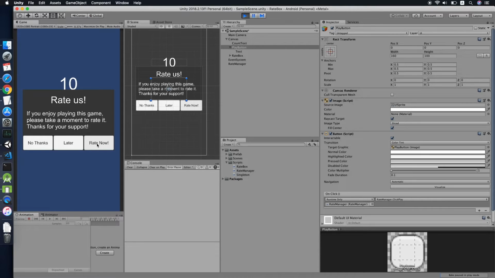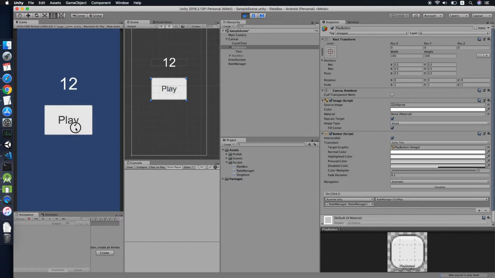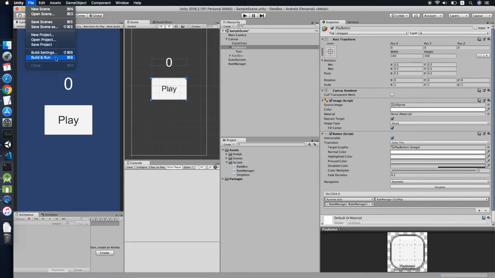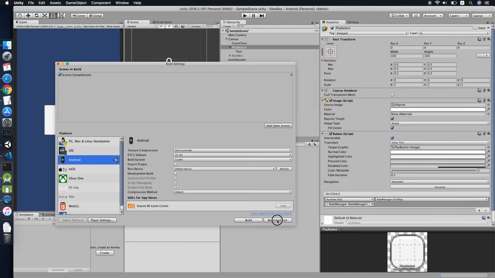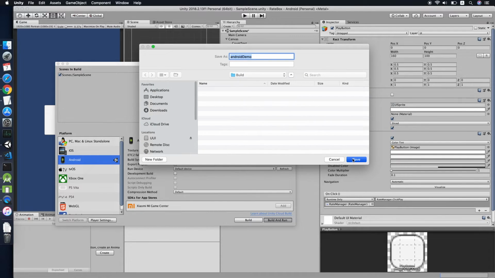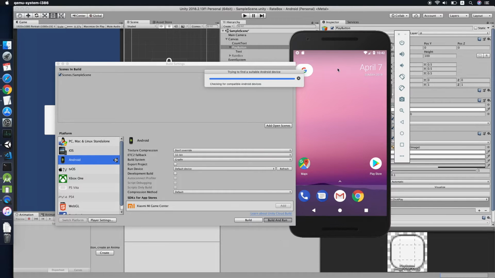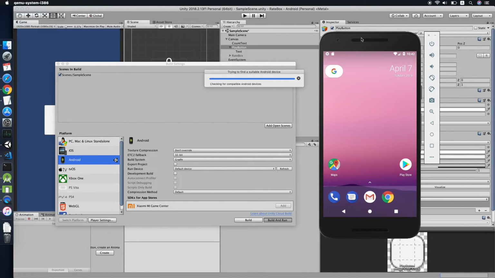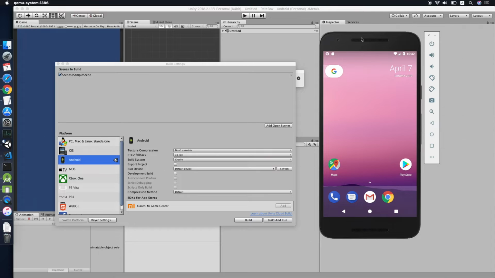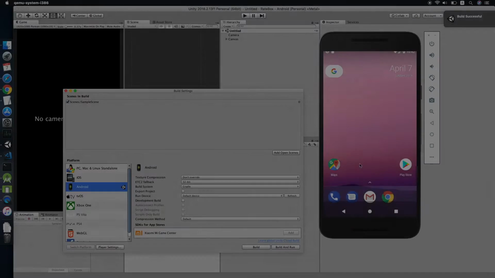We will test the rate now later on our Android emulator. So we will click no thanks. So the red box will not show anymore. Cool. Now we will proceed to test our rate now on our Android emulator. So make sure it's Android platform. Cool. This build will take some time, so I will continue the video later.